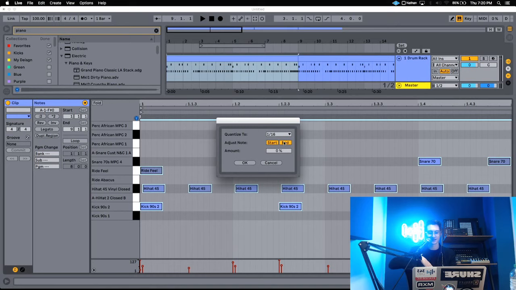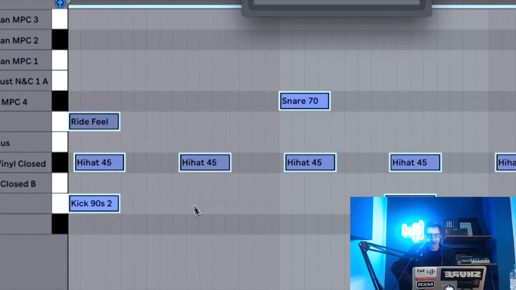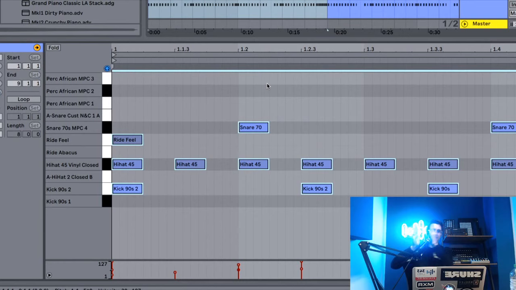And then the amount is super important, because the amount is how, as far as the distance of where it is now and the distance of where you're telling it to go, what percentage of that distance is it going to cover, right? So if I put 0%, they're never going to move. And if I put it on 100%, they're going to snap perfectly to the 16th note grid. So I'm going to do that so we can see it. And note right now that each one of these hi-hats is a little bit off the line, right? But watch what happens when I click OK. They fix themselves right to the line.